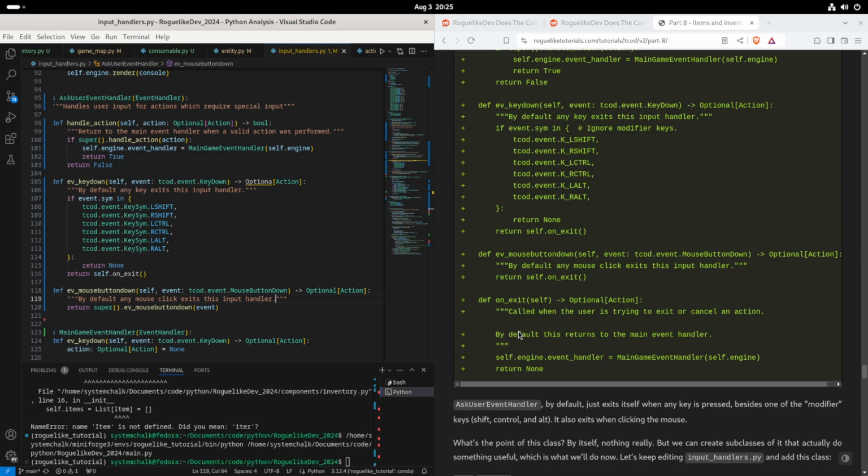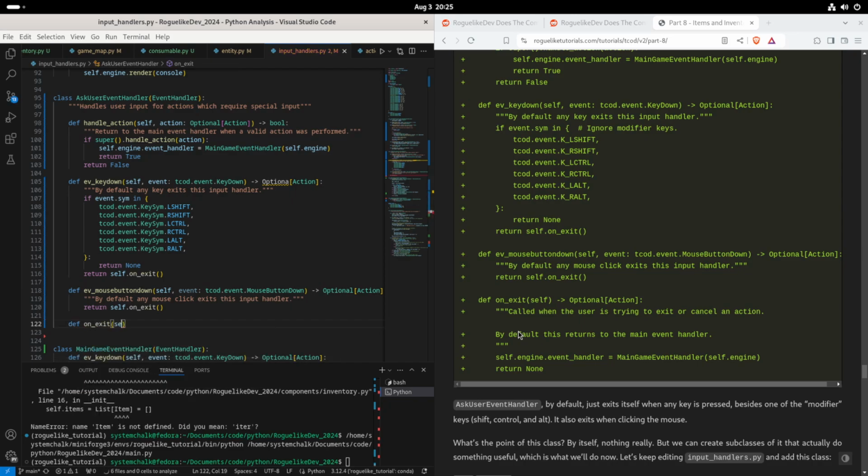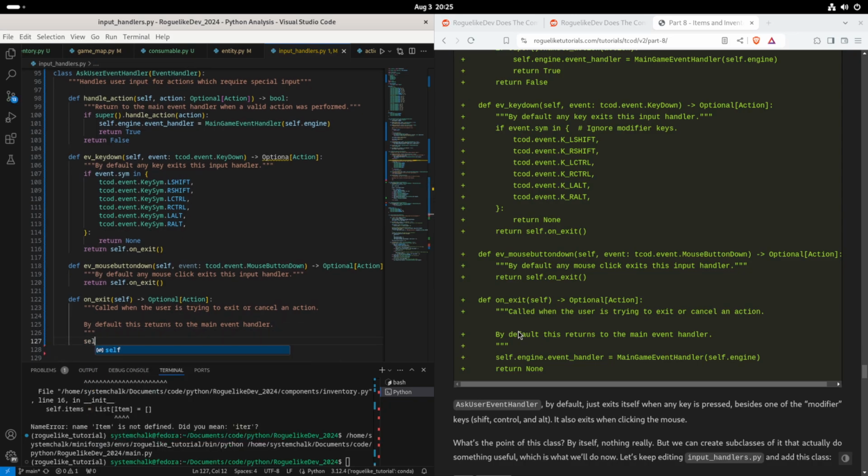Oh, sorry. Right. We're talking about a bunch of default behaviors here. So in this case, yeah, this is why this is all exit stuff. So presumably the implementations that we'll do next will actually define things like drinking potions.